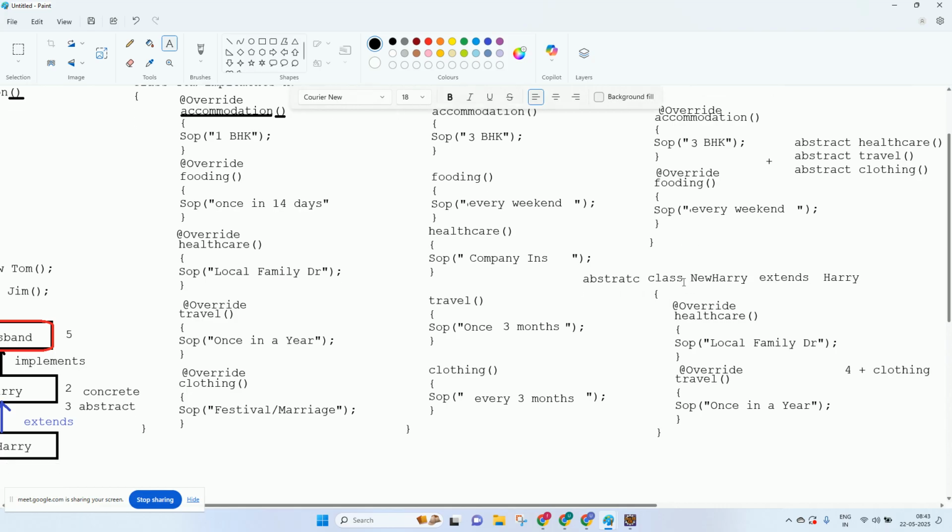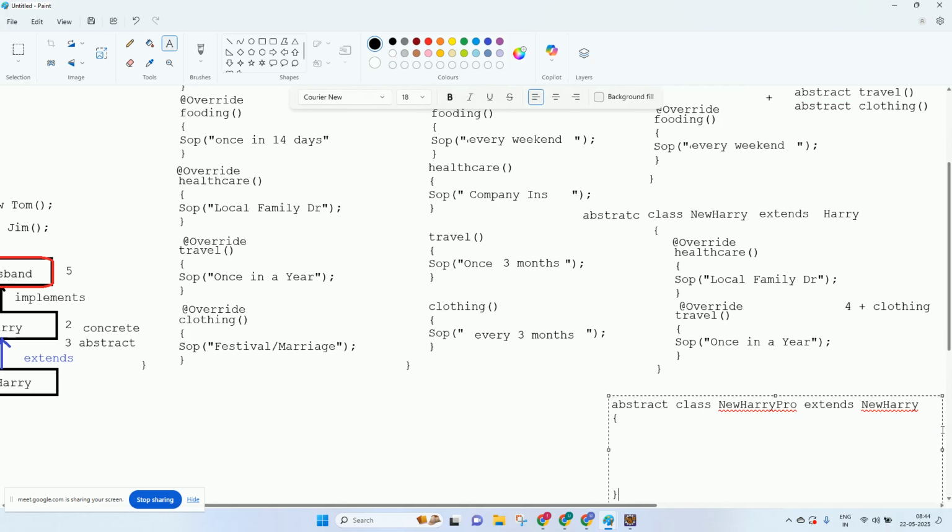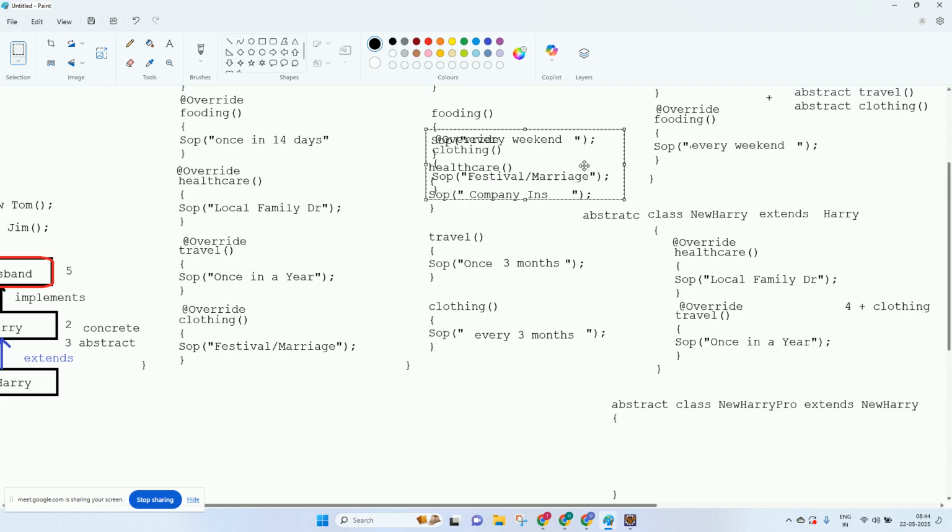And then again they send him for counseling. Again he comes back, New Harry Pro. And New Harry Pro will do what? Extend or implements, which? New Harry. And now he says, okay, I'm willing to take the responsibility of the fifth thing also. I will try to give her clothing also. But that will be only on festivals and marriages. He says, okay, we agree with that, no problem.